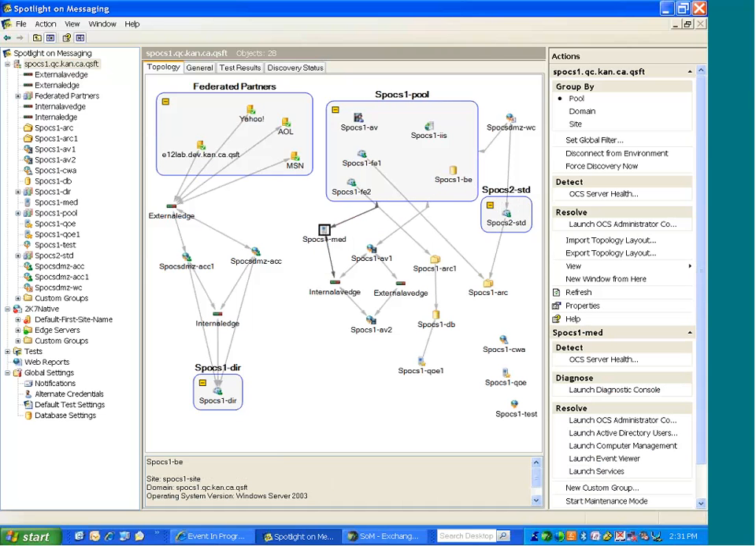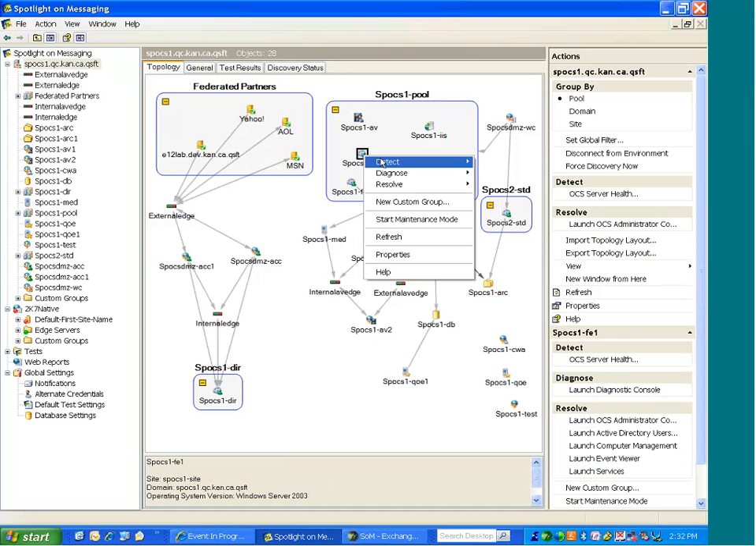In the OCS area, you can see that there's a number of links that help identify which components are related to other components. So there's a database component behind the ARC1 archiving component of one of these front-end servers. So the OCS environment topology viewer works very similar to the Exchange environment. I can right-click on any of these servers and go and run the OCS server health test.